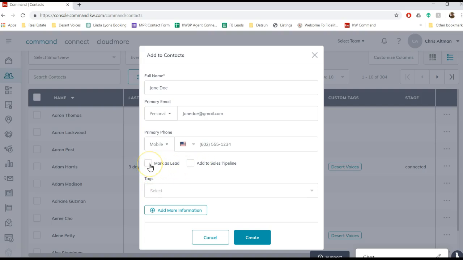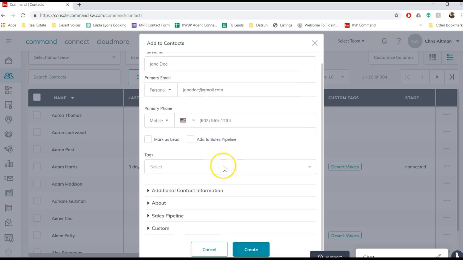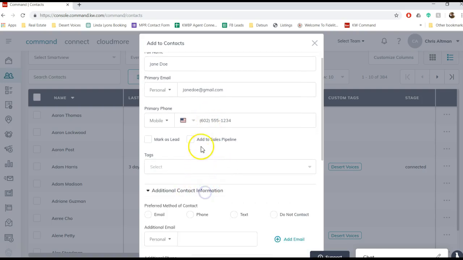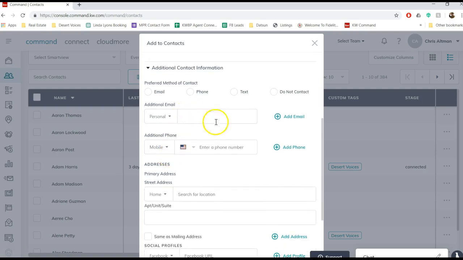This is important. Do not mark this as lead. A lead is somebody you've never spoke to before that's not really a contact yet, and you won't be able to create an opportunity with them, so do not mark that. You hit this add more information. There's more stuff you can put in here. Additional contact, like any other stuff that they have, and their address and all that kind of good stuff.